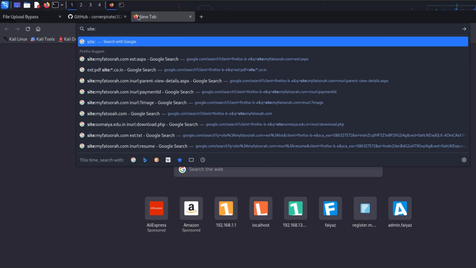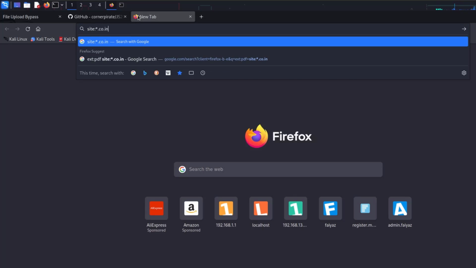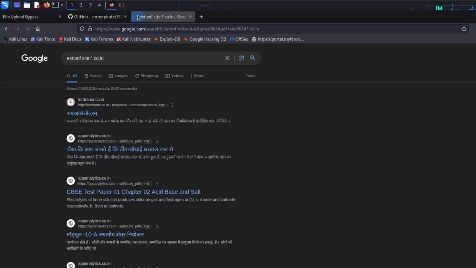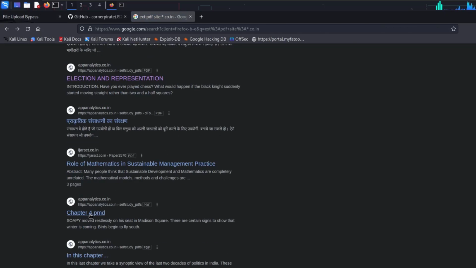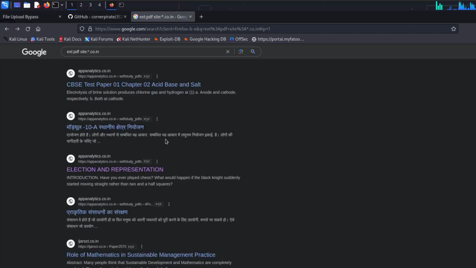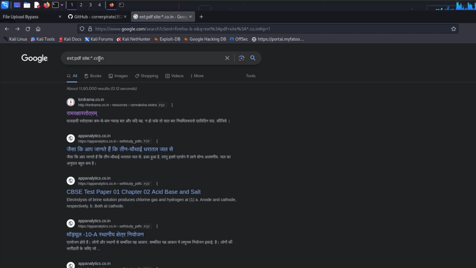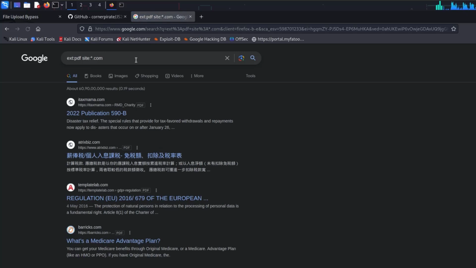So again, I'm going to do sitestar.co.in and extension PDF. Let's download some other PDF from here. Let's say this one. Let's go back. Let's download something else. Okay, so we need to download the PDF file itself. Let's just do sitestar.com instead of co.in. Here we are. Let's download this PDF.